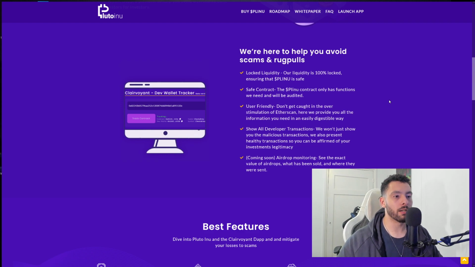Lock liquidity. Our liquidity is locked for 100% and ensuring that Pluto is safe. So they have a locked liquidity. It's a 100% safe contract. The Pluto contract only has functions we need and will be auditable, user friendly.